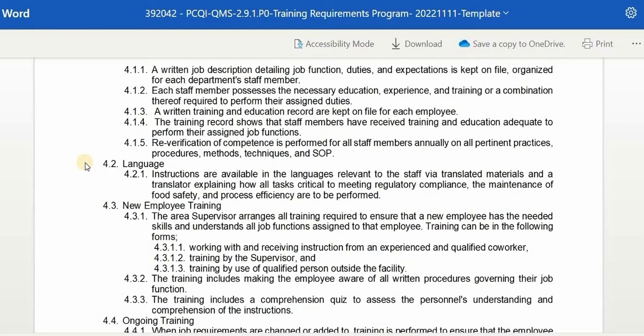Instructions are available in the language relevant to the staff via translated materials and a translator explaining how all tasks are critical to meeting regulatory compliance. The maintenance of the food safety and process efficiency are to be performed.